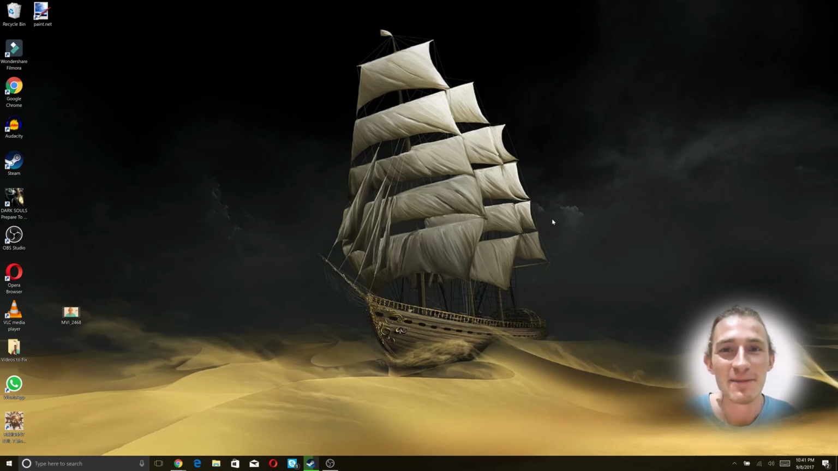Hello everybody. I'm going to show you how to use image crop or image mask blend, I think is the name of the setting, in OBS so that you can make your webcam kind of blend into the background and look less blocky and rectangular.